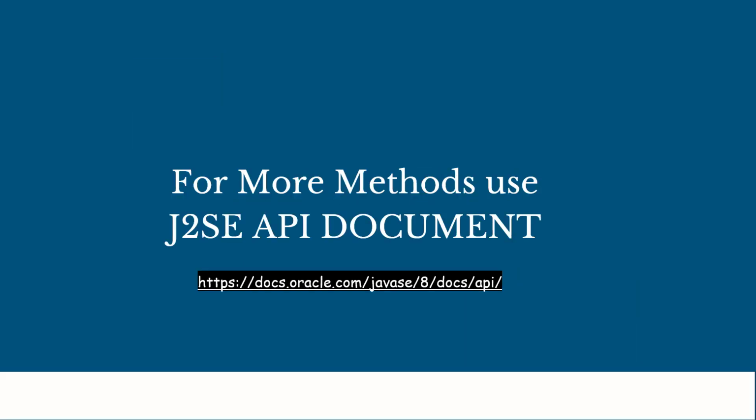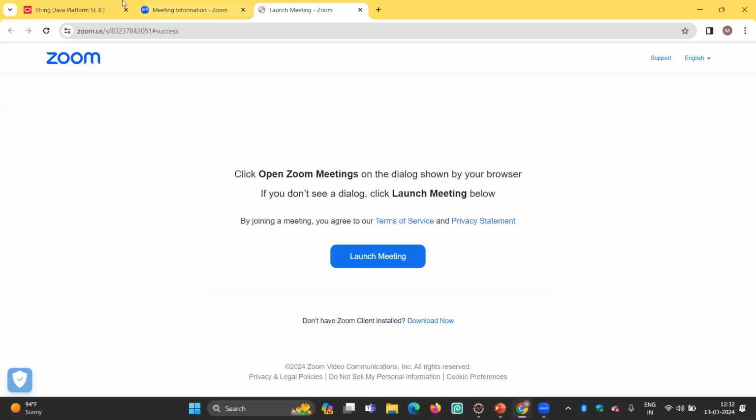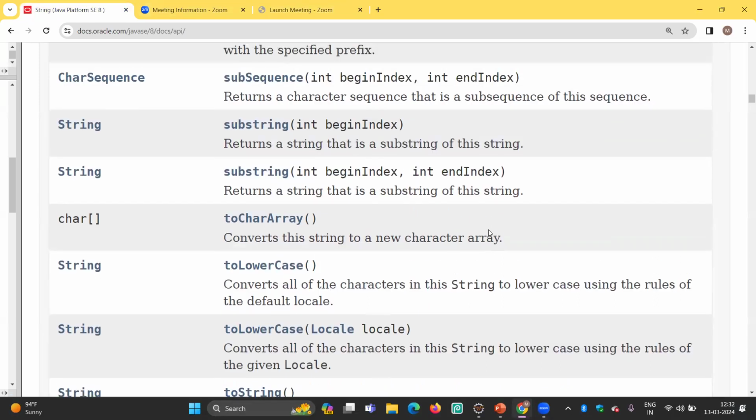Basically, in today's session, we'll be understanding two methods. One is the substring method, and the second is the intern method. Okay, let's go back to the API document. The first thing is we'll understand the substring methods, because in the last class we have seen a few methods. I request everyone to watch that video and come back. Fine. Okay. So in today's session, as I said, we'll be discussing the substring method.